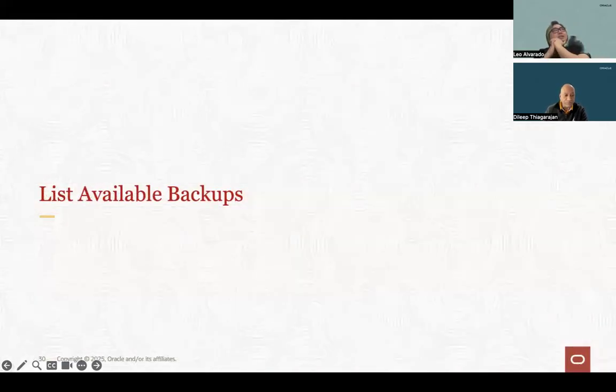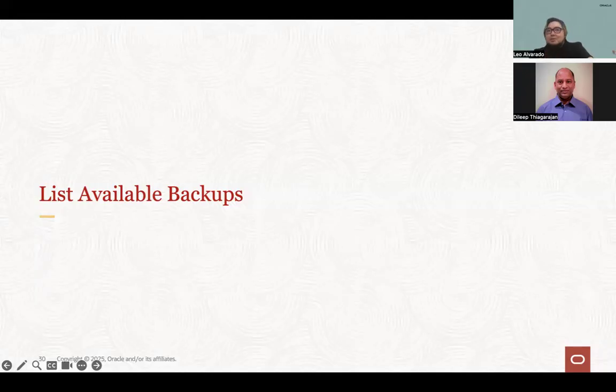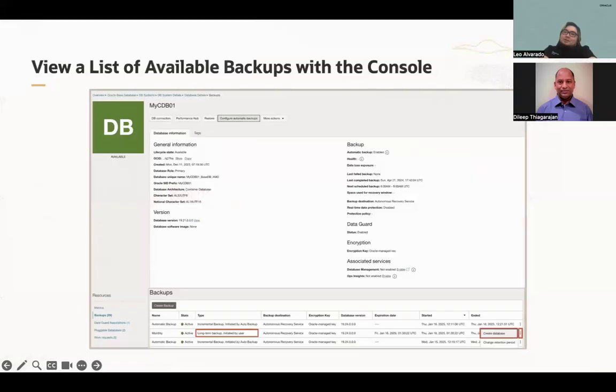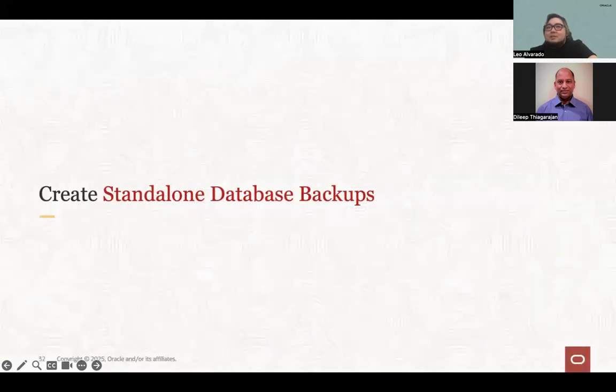Then next is of course in the console you can list the available backups. So using the OCI console, it's easy for you to display the standalone backups and automatic backups and even long-term retention backups that you have created. So that's for the list.